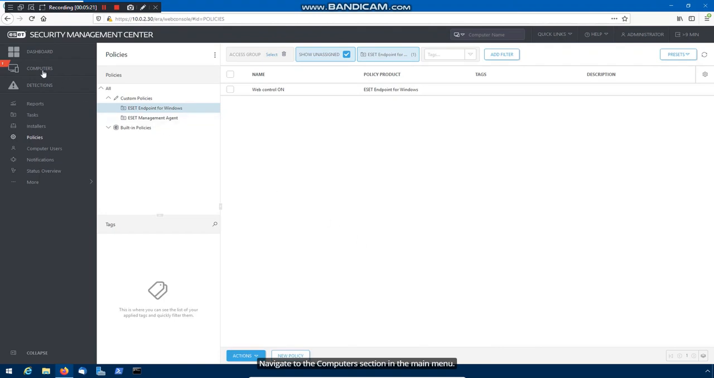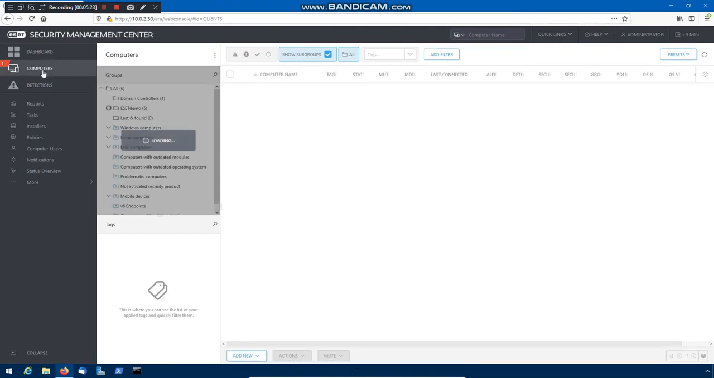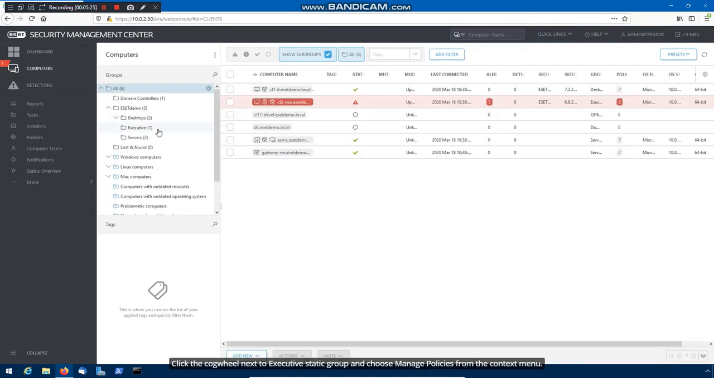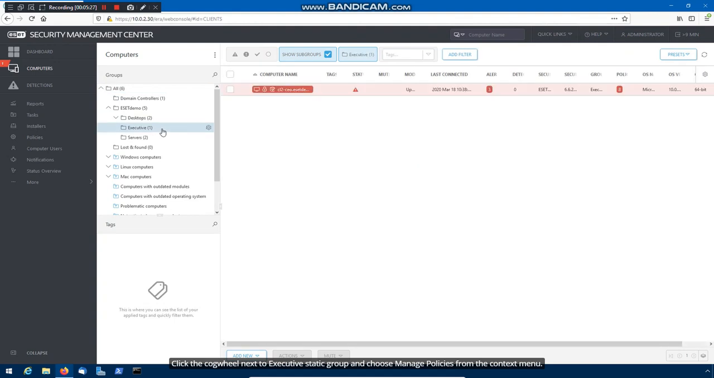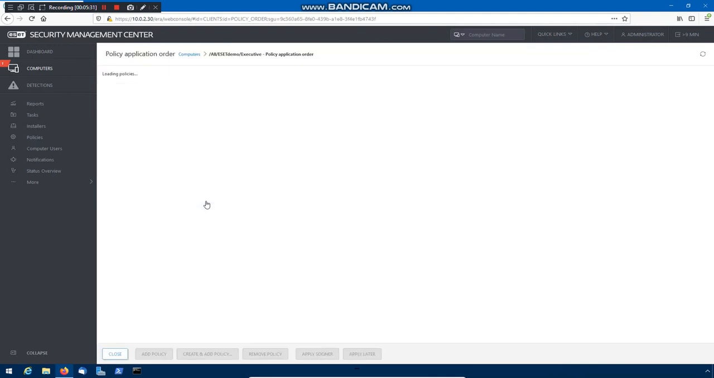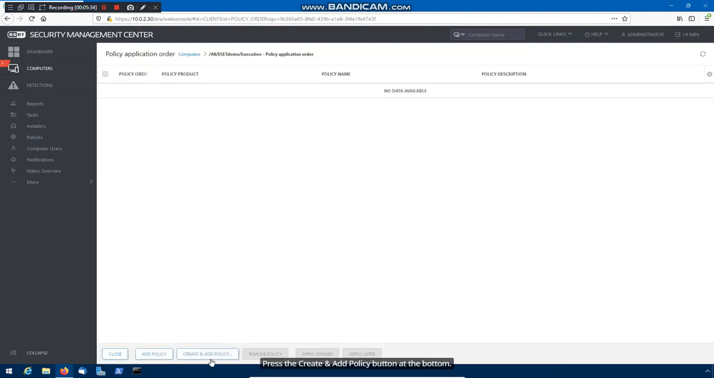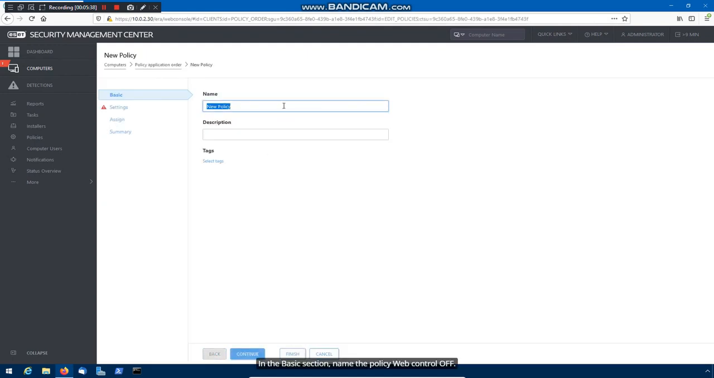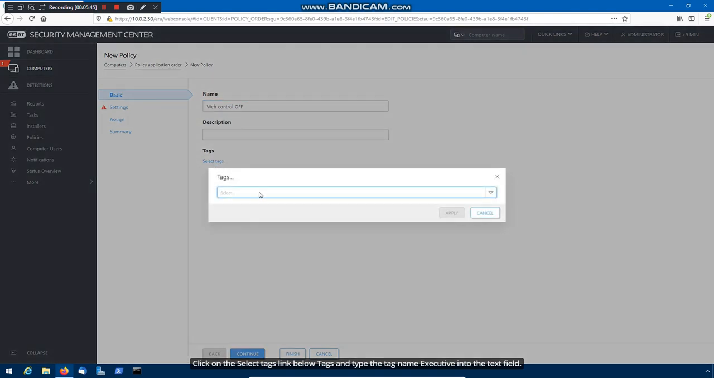Navigate to the Computers section in the main menu. Click the cogwheel next to Executive Static Group and choose Manage Policies from the context menu. Press the Create and Add Policy button at the bottom. In the Basic section, name the policy Web Control Off. Click on the Select Tags link below Tags and type the tag name Executive into the text field. Press the Enter key and click on the Apply button.